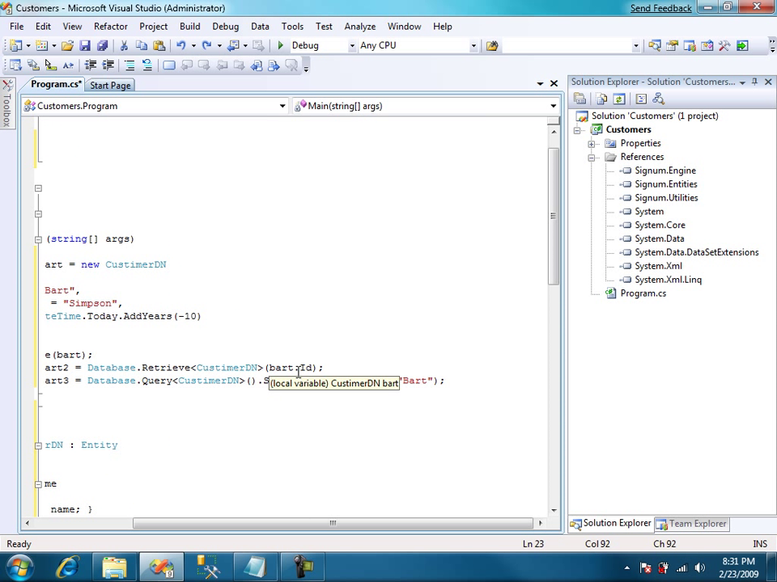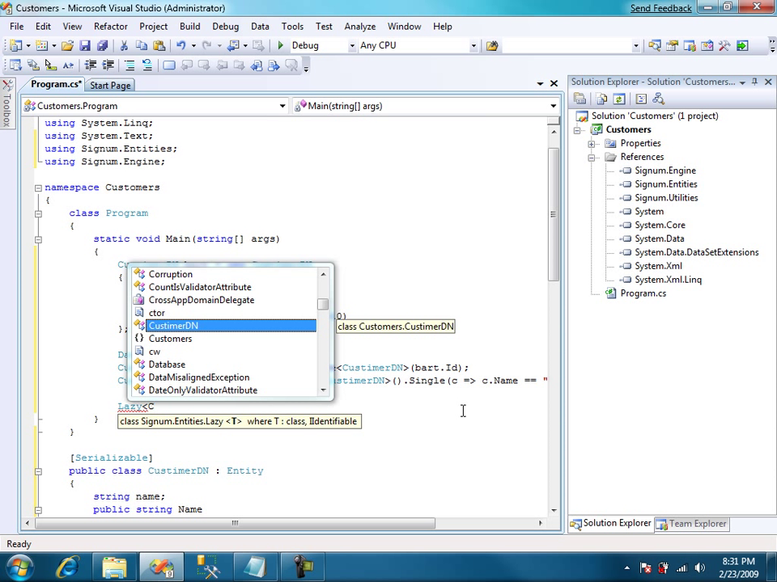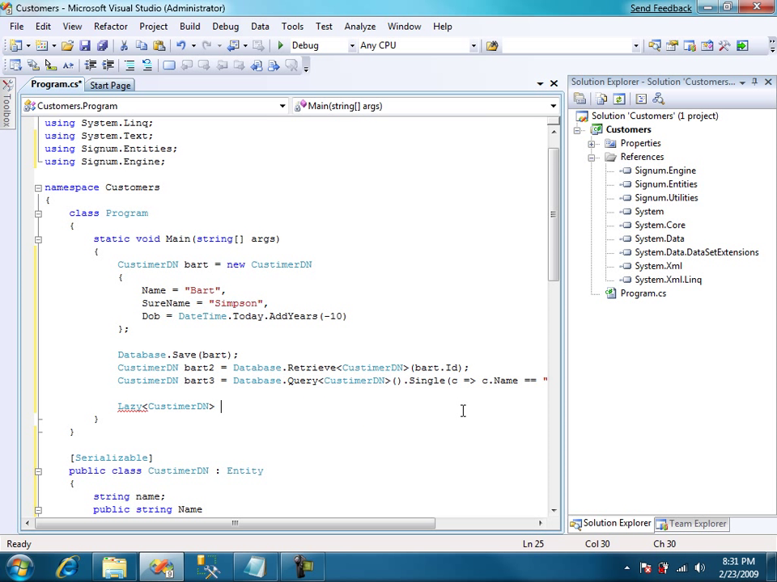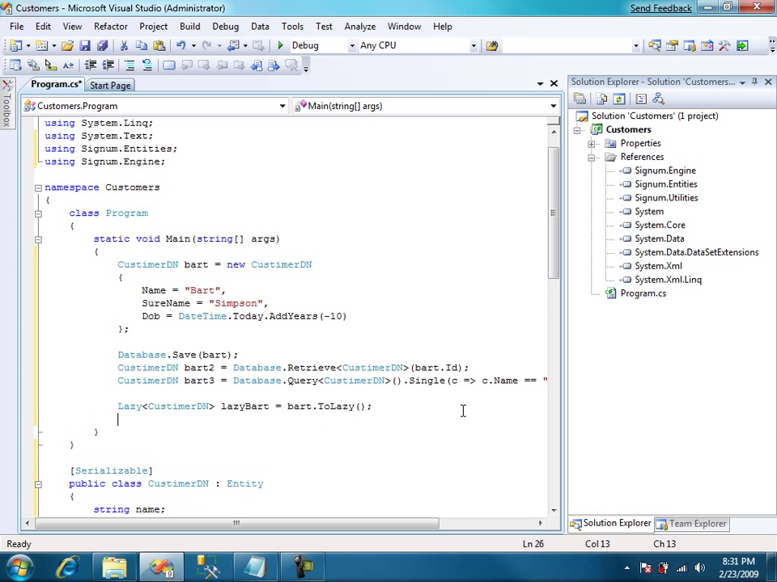The problem with retrieving entities using IDs is that you easily mess up IDs of different kinds of entities. Instead, you can create lites. Lites are a very light and neat way of keeping a reference to an entity that is in the database. So we do a lite Bart is Bart.ToLite, and then we do Database.Retrieve lite Bart, and we have our fourth Bart. Bart4. Easy. Okay, let's see if all this works.